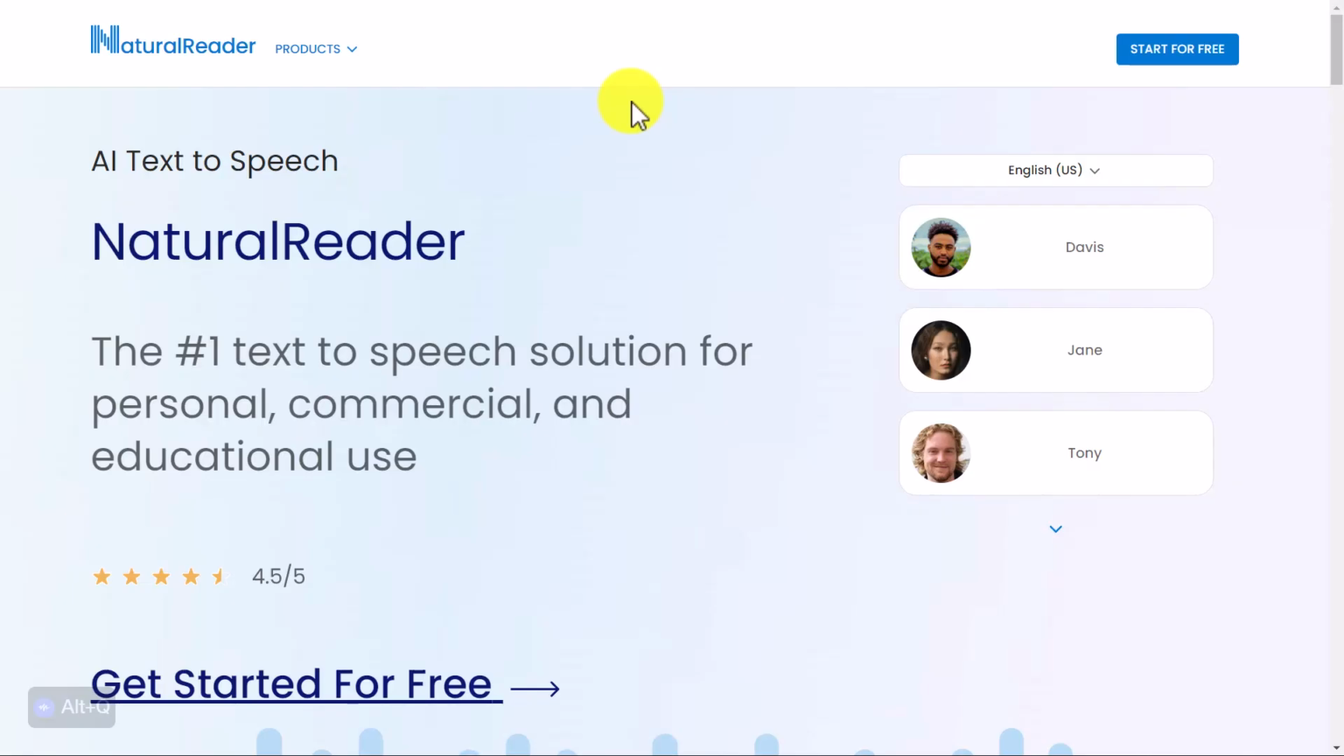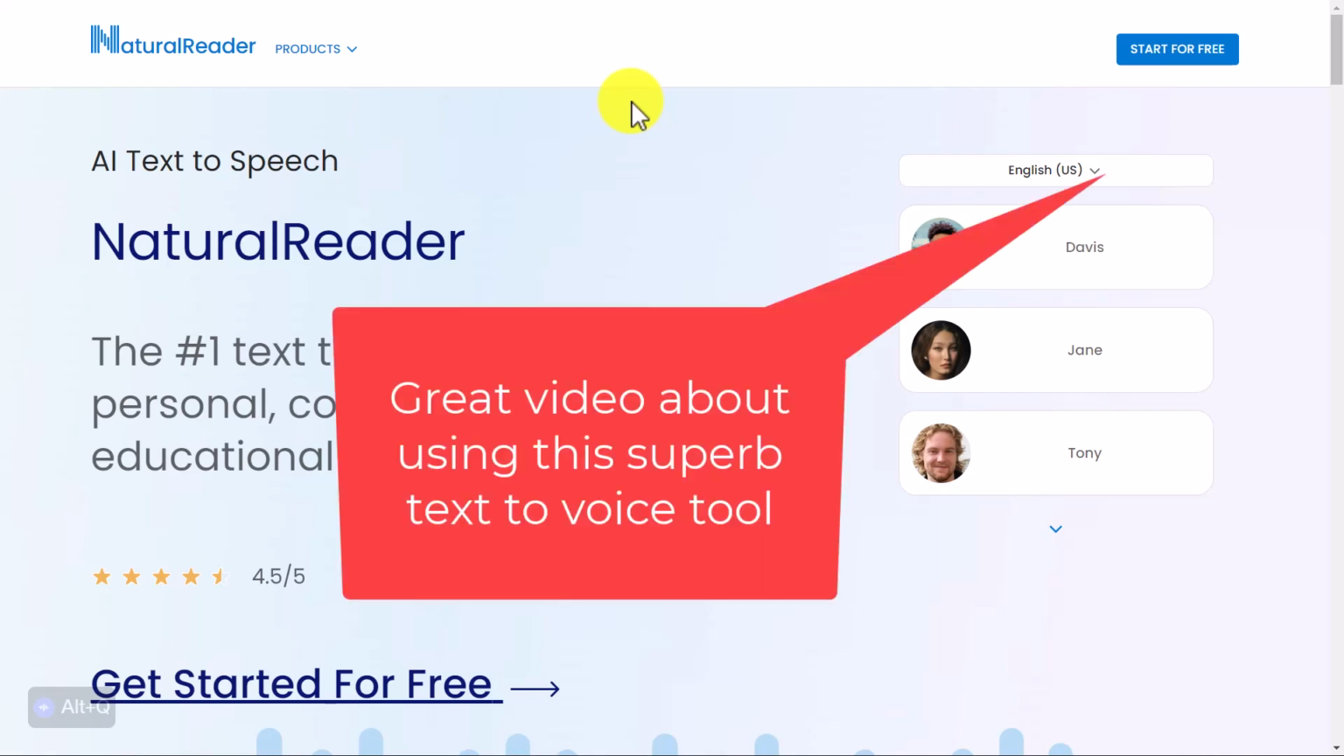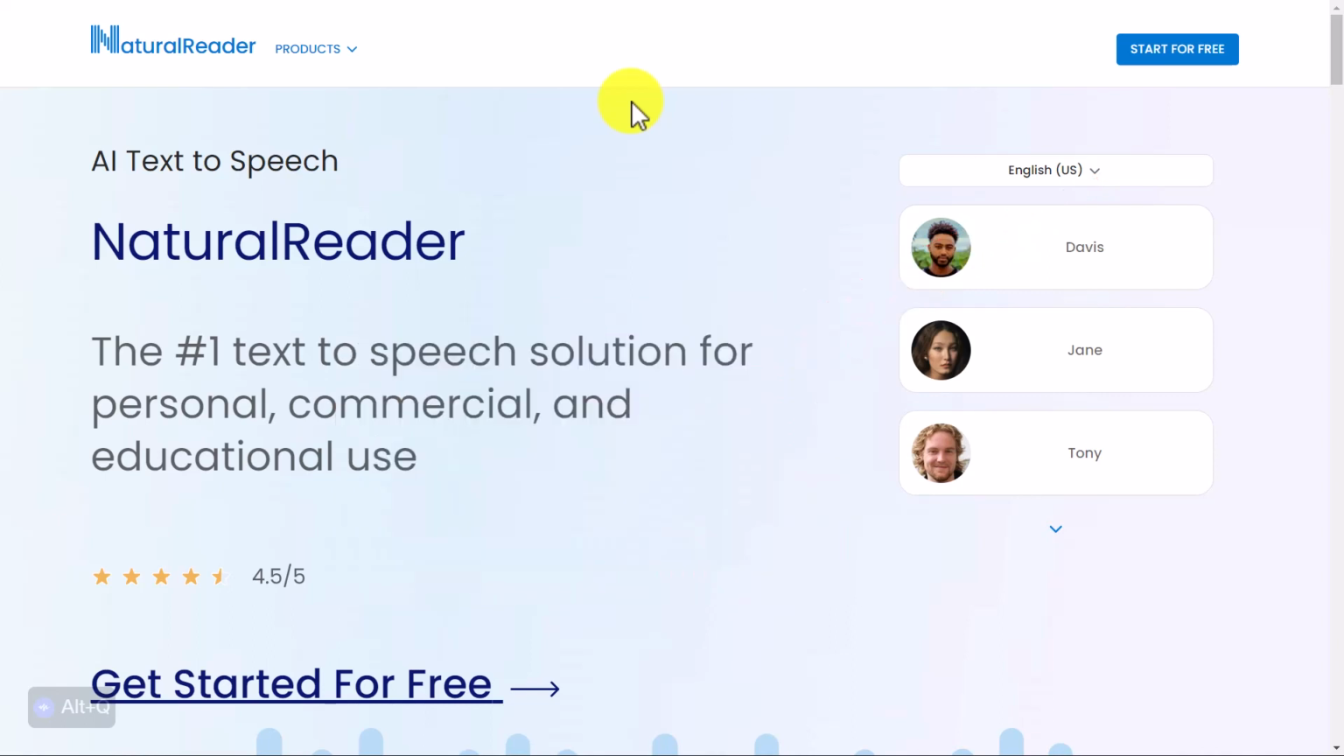Just before I move on to the third tool, which in many ways I think is the most interesting because it generates a video, I just want to point out that we've also done a really successful video on Natural Reader. The reason this is great for language teachers is because you can take some text, paste it in, choose a voice, and it will generate the audio for you from any text.